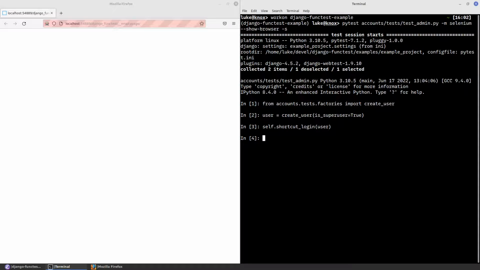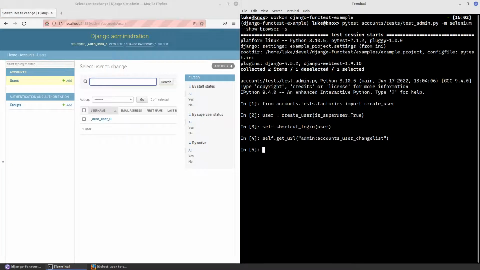Now I need to visit the page, which I can do conveniently with the function called getURL, which django-functest provides. And this has got Django URL reversing built in. So the URL name I need is accounts user change list, which I haven't memorized. It's found in the Django documentation. So that will load that page. Thankfully, I am logged in. It gave me access. Let's get rid of this sidebar.